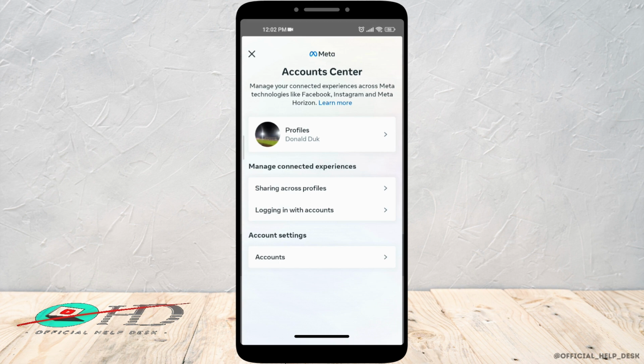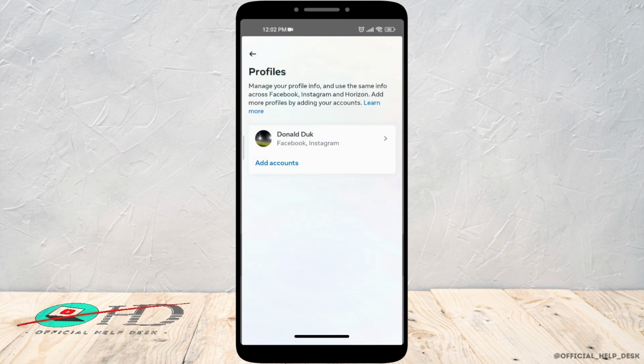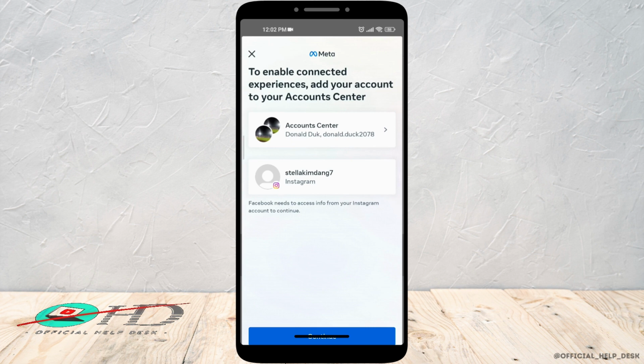For now, I have this Facebook profile, Donald Duck, and I want to add another Instagram account to this account, so I'm going to click on add accounts, and here I have started Kim Dang.